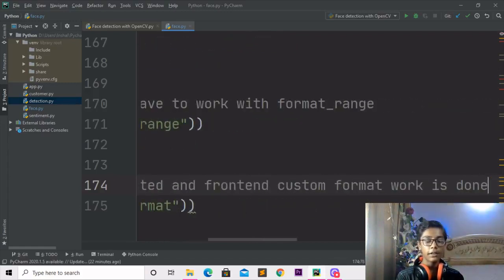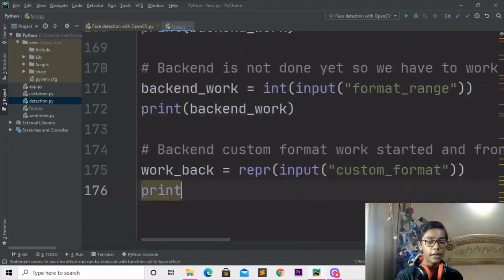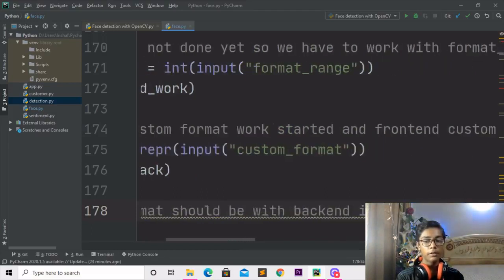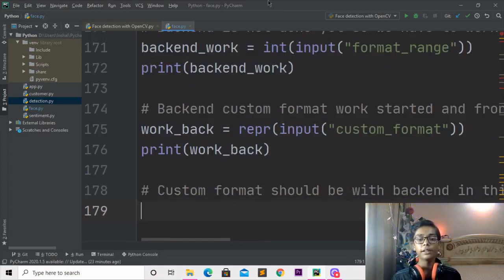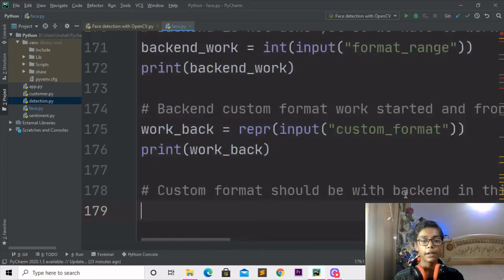So when you're done with that, I'll be coming underneath and changing that to print work back, so I'll be writing print work back. Then I'll be coming underneath and writing the comment: custom format should be with back end. It means this custom format tag we are writing in, so it should be with this comment, meaning with this backend work which we have just been working on.